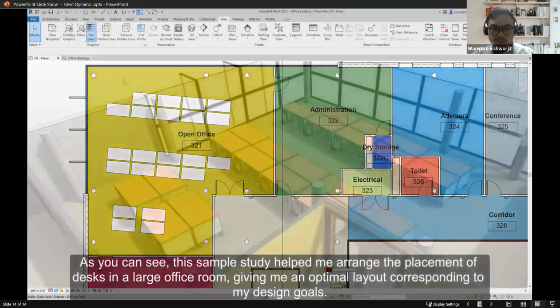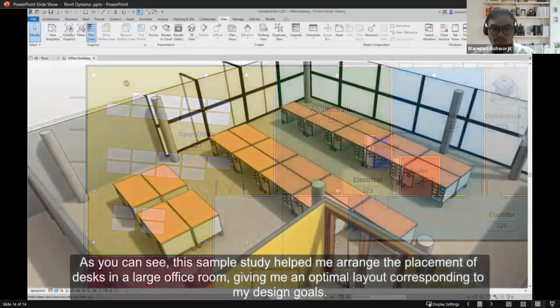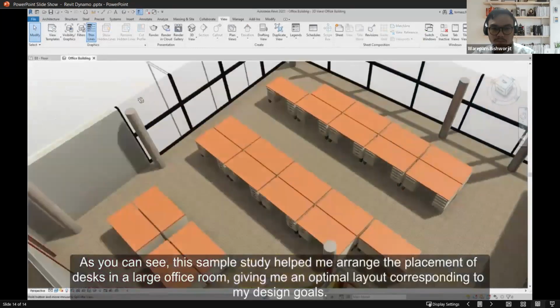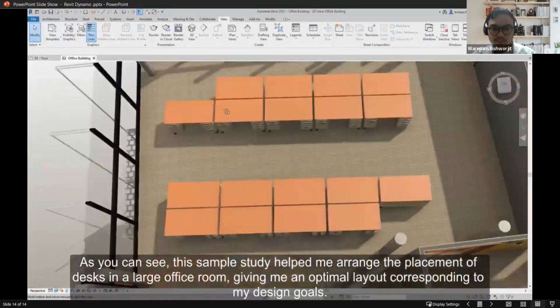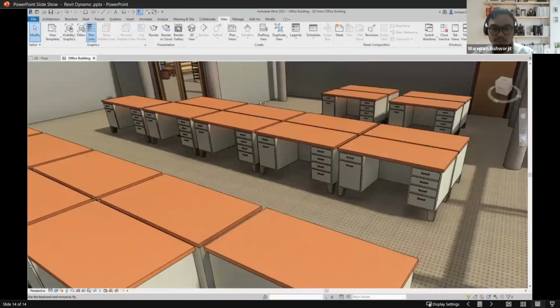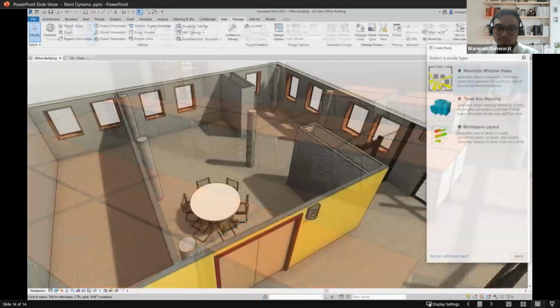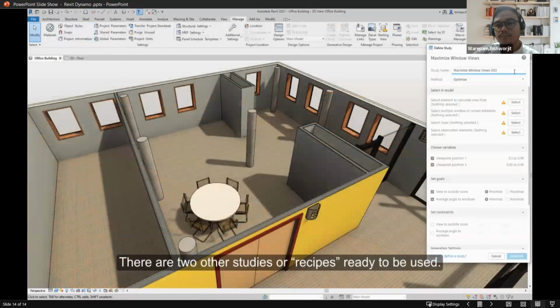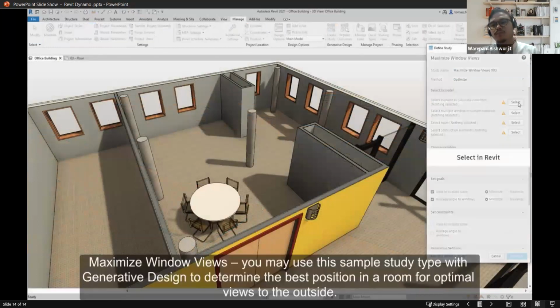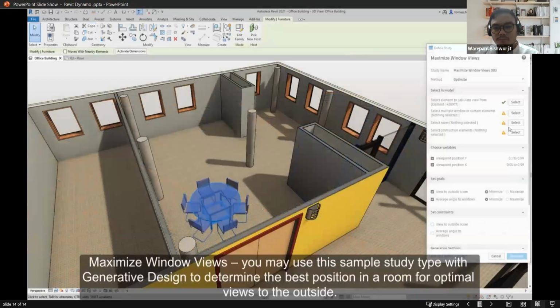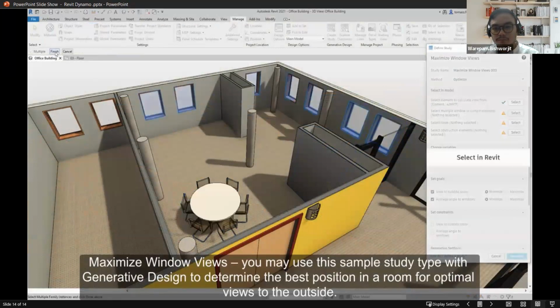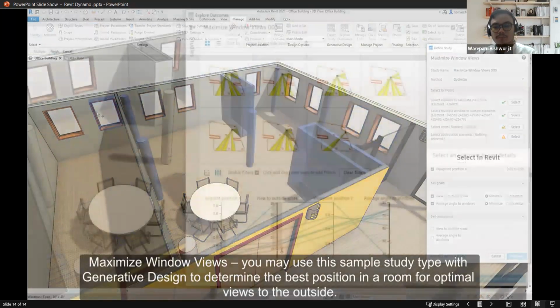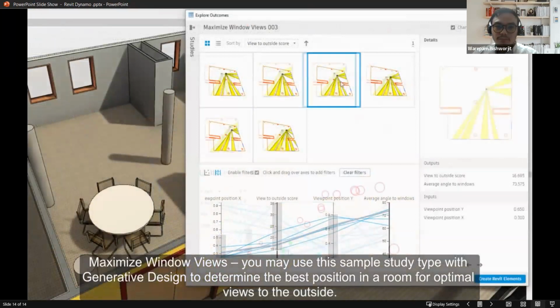As you can see, this sample study helped me arrange the placement of desks in a large office room, giving me an optimal layout corresponding to my design goals. There are two other studies or recipes ready to be used. Maximize window views. You may use this sample study type with generative design to determine the best position in a room for optimal views to the outside.